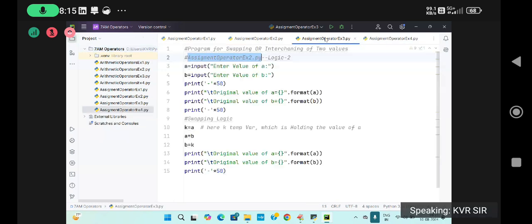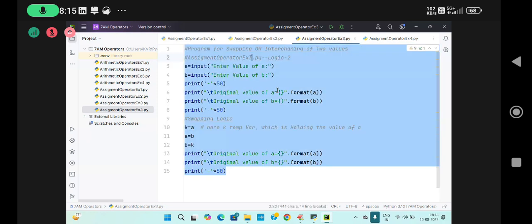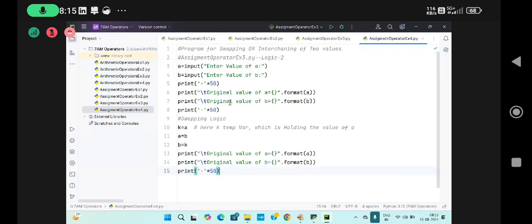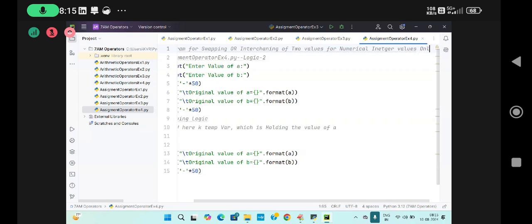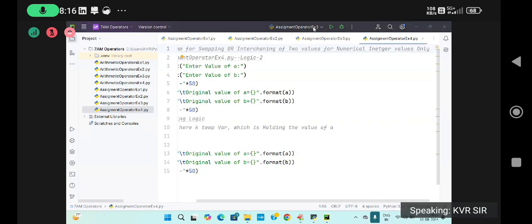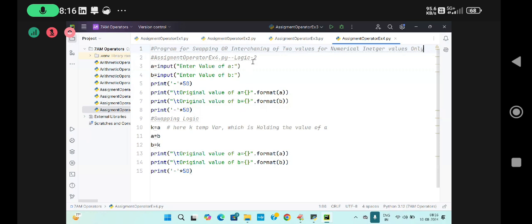So coming to this place, this is called the third example. And the fourth example I am taking. As usual, you try to copy and try to follow me. One important mechanism I am saying: this interchanging of two values is for numerical integer values only. It is not for any other things. It is for numerical integer values only. This process I am going to explain.